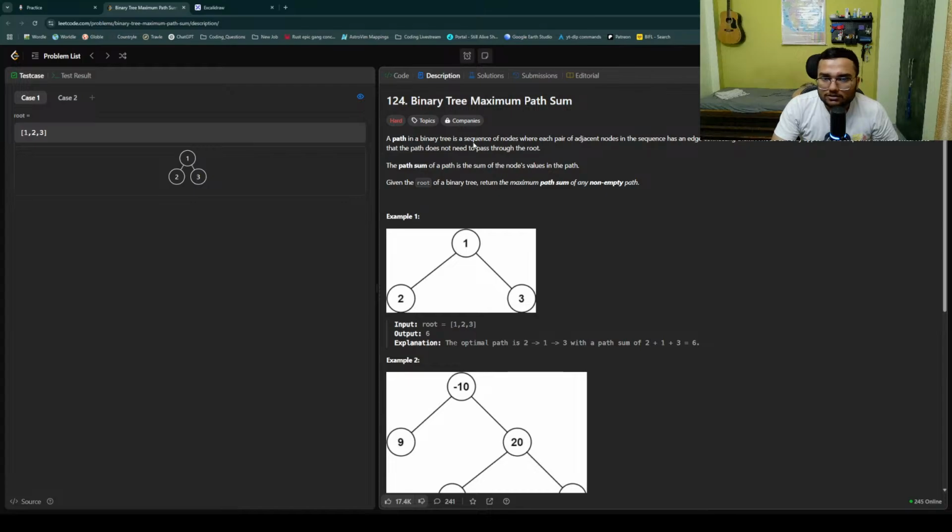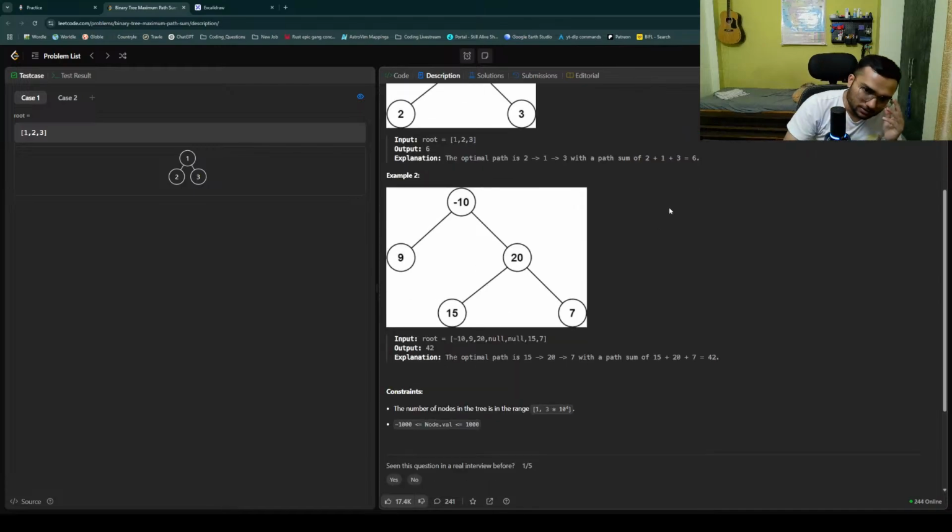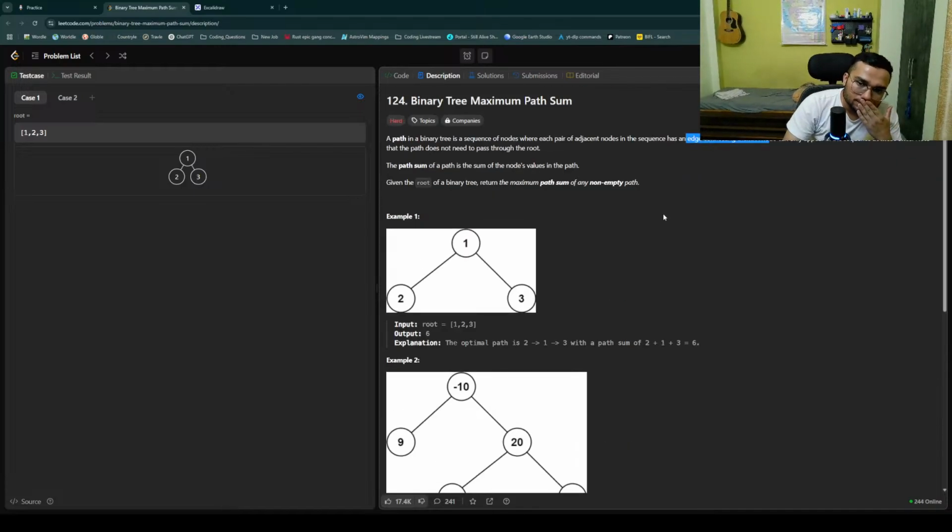A path in a binary tree is a sequence of nodes where each pair of adjacent nodes in the sequence has an edge connecting them. A node can only appear in the sequence at most once. Note that the path does not need to pass through the root. The path sum of a path is the sum of the nodes' values in the path. Given the root, return the maximum path sum of any non-empty path.